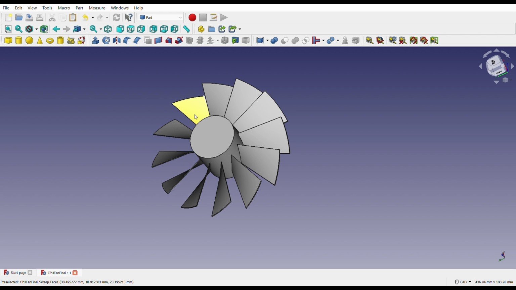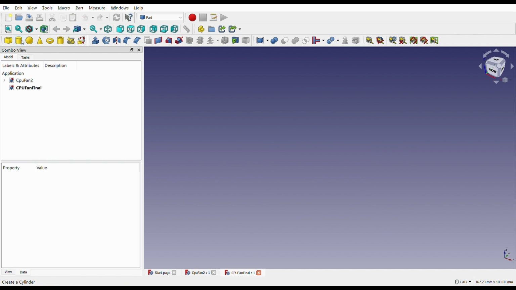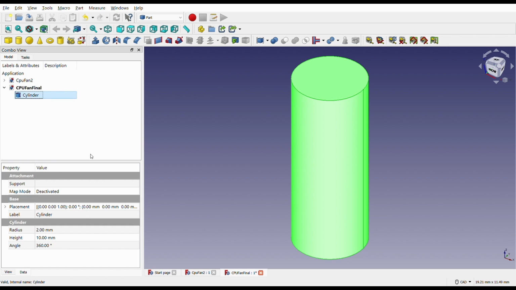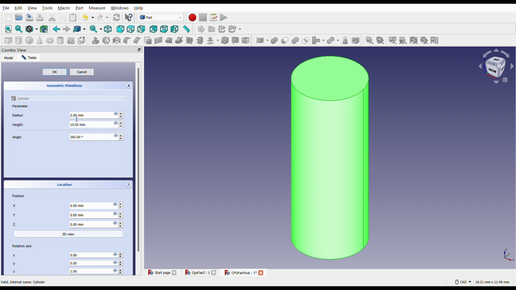Today I'll demonstrate my DIY assignment 1, which is the model of a CPU fan. In order to make the fan, first we need to make a cylinder with which blades are connected to. For this, we will use the create a cylinder option from the part menu. Now we will specify the dimension of the cylinder.